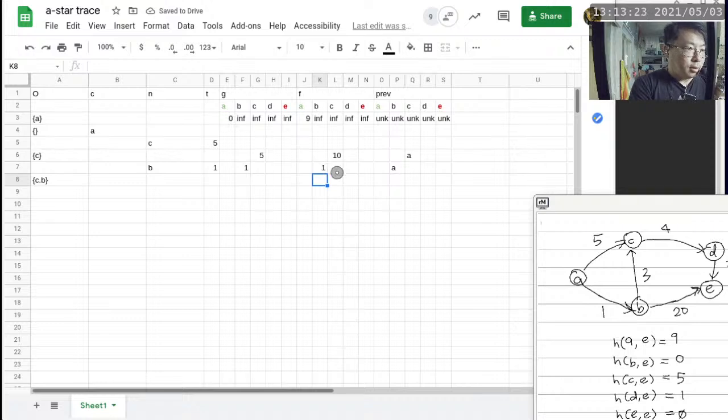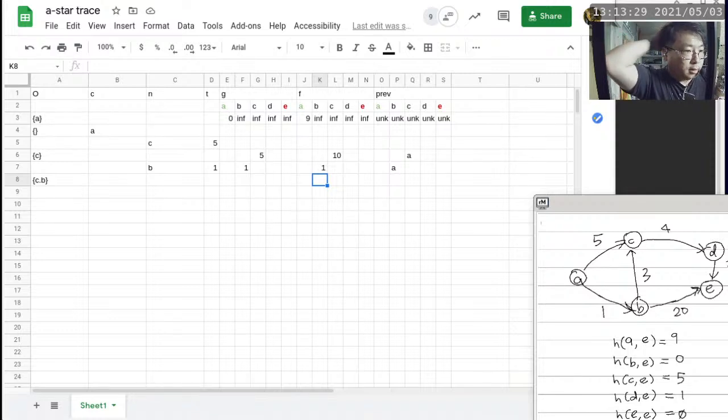So are we still doing okay at this point in terms of tracing the algorithm? Alright, looks like everything is still okay.